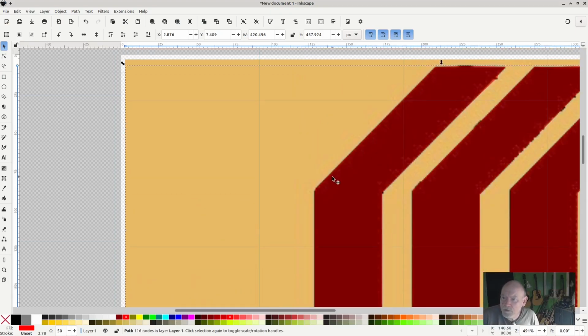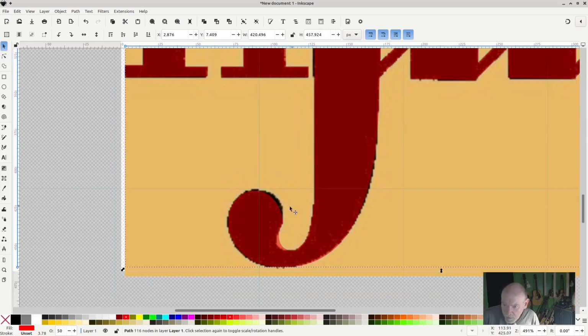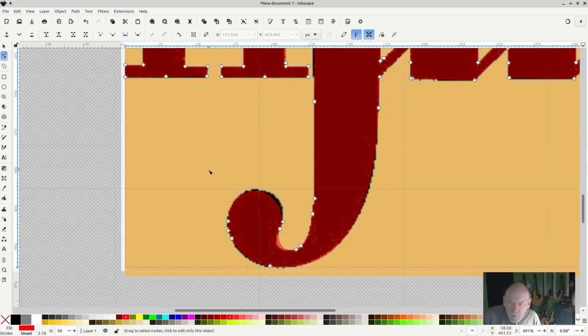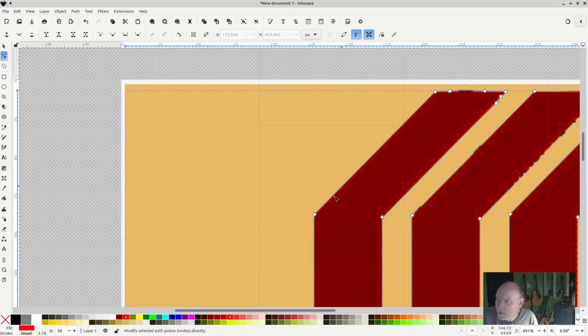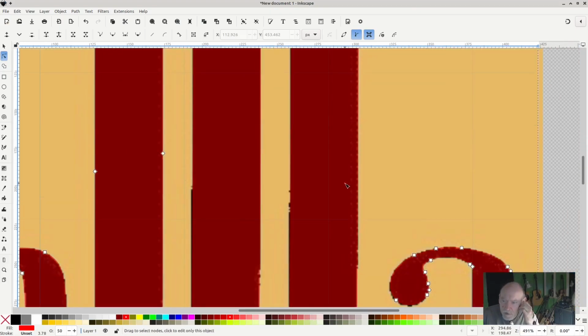Okay, and I'll scroll to the top of the J and the bottom of the J. I'll choose my node tool because I'm not really happy with how that aligns with the original. So I'm going to do some fine tuning right here. I'm also going to grab this curve and move it in a little bit to be more like the original. We'll scroll back up. That looks pretty good. We'll scroll over. That looks pretty good.